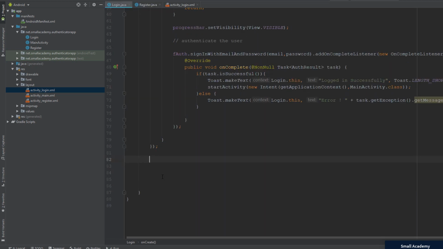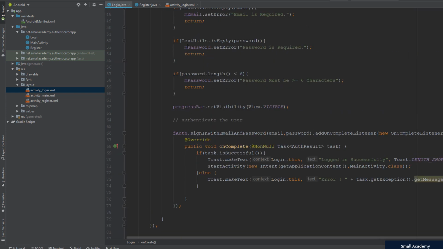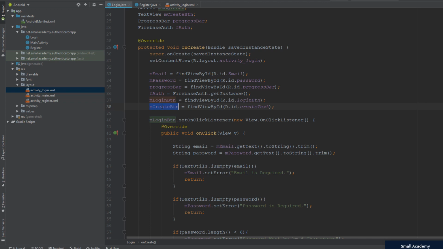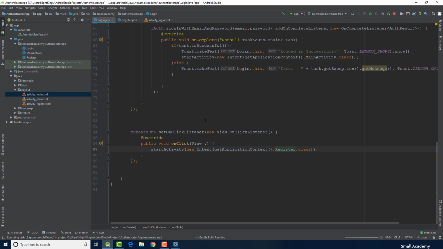So from register to here I'm going to paste that, and instead of this login button I'll use the create button, right? So let me paste that, and I'm going to go to the register activity, register class. Okay, so this should enable the text view on both login and register activity. We'll see that once the app is running.